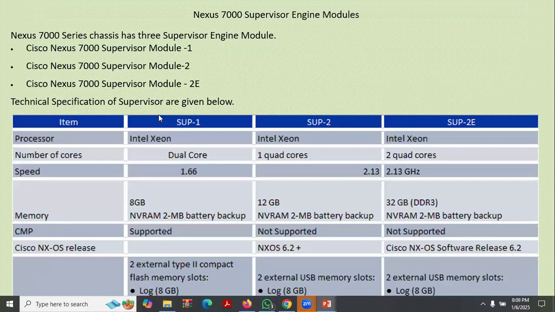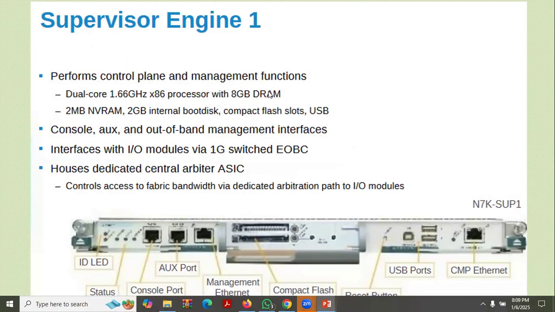Okay, so here, the supervisor engine is the control plane and the management functions. There are three models: supervisor engine 1, 2, and 2E. What is the difference between 2 and 2E? In the first supervisor engine we got a dual core, and we got 8 GB RAM, I believe. Yes, 8 GB RAM.